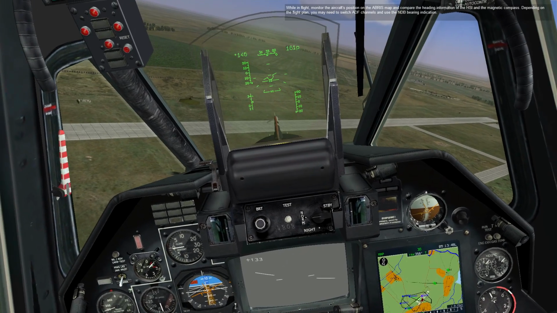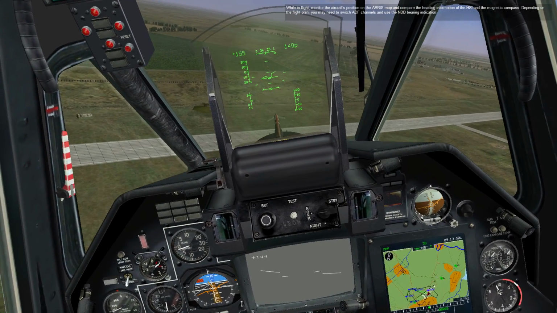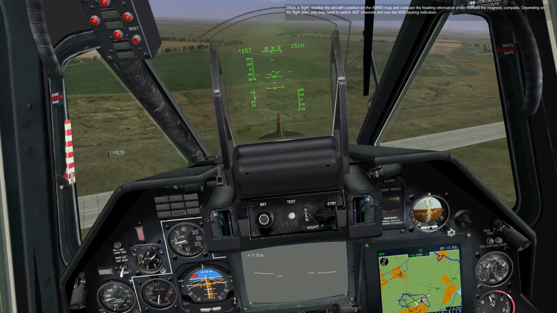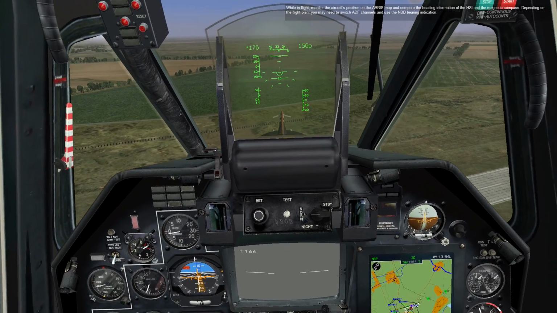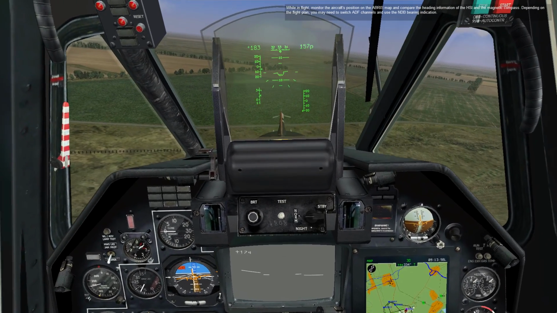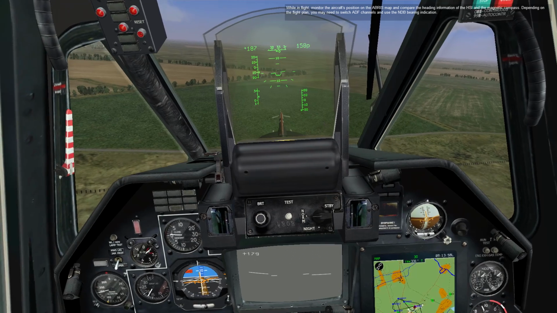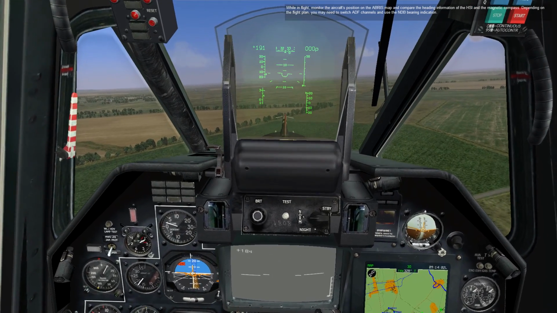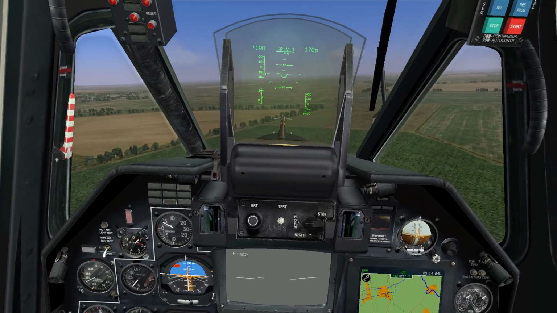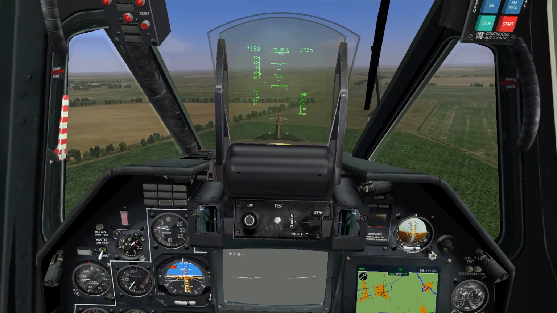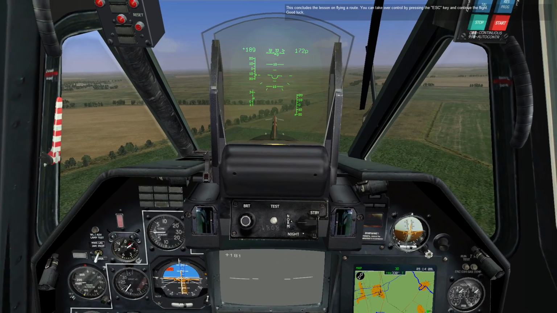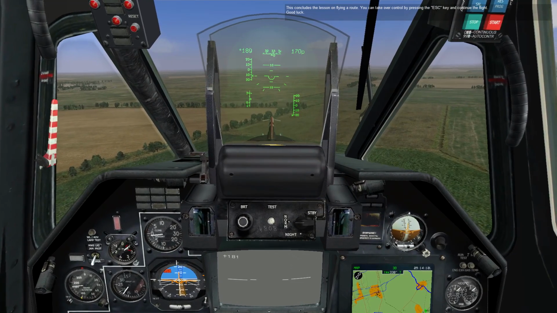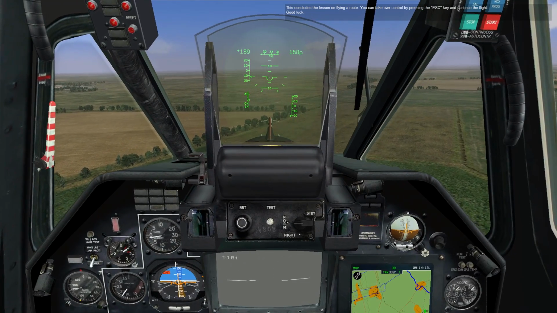While in flight, monitor the aircraft's position on the ABRIS map and compare the heading information on the HSI and the magnetic compass. Depending on your flight plan, you may need to switch ADS channels and use the NDB bearing indication. This concludes this lesson on flying a route. You can take over control by pressing the escape key and continue the flight. Good luck.